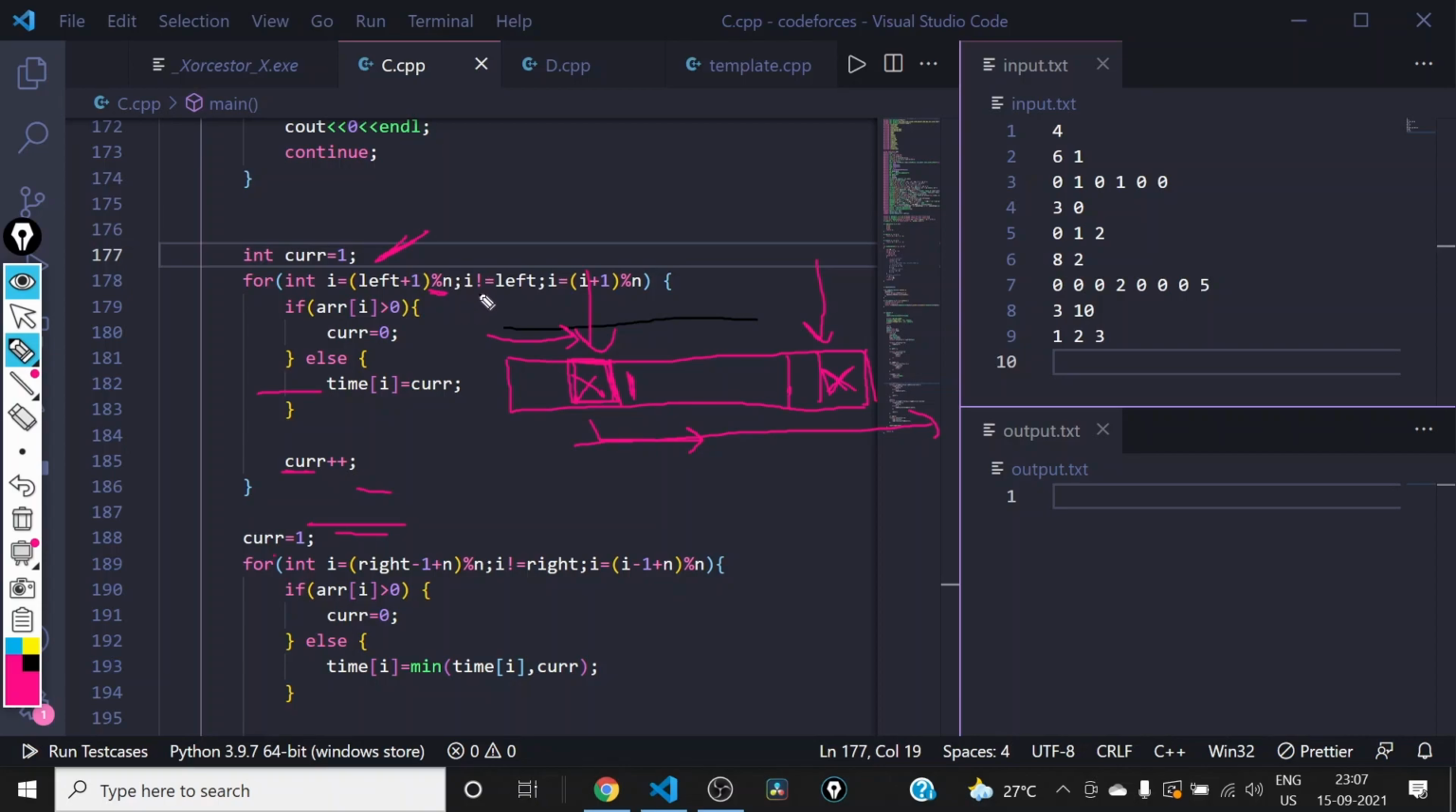I am checking whether I have arrived at the element with which I started or not, and I am updating i equal to i plus 1 mod n to move towards the right. At every step, I'm checking whether we are encountering a positive element or not. If we encounter a positive element, we set current equal to 0. If not, I am setting time[i] equal to current. And I am making sure I am incrementing current after every step. This is the process when we are moving in this direction.